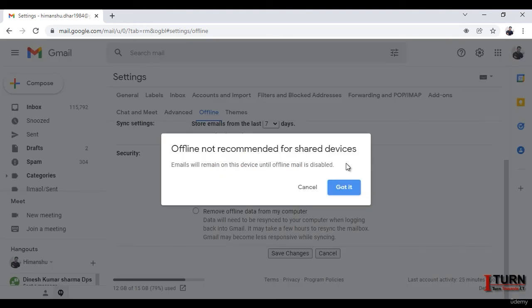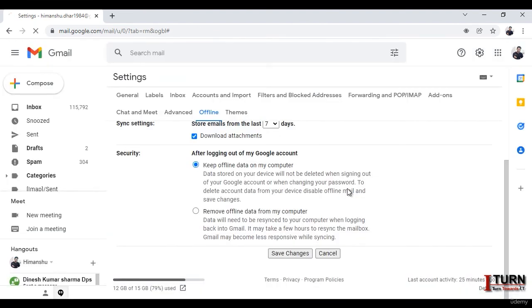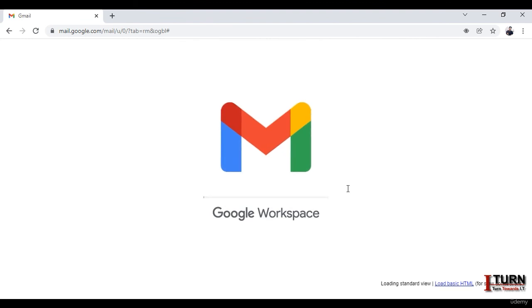Offline not recommended for shared device, what I have just told you. Okay, fine, got it. Now it will take a slight bit of time. I have set the synchronize setting for 7 days, so it will download the emails from the last 7 days.